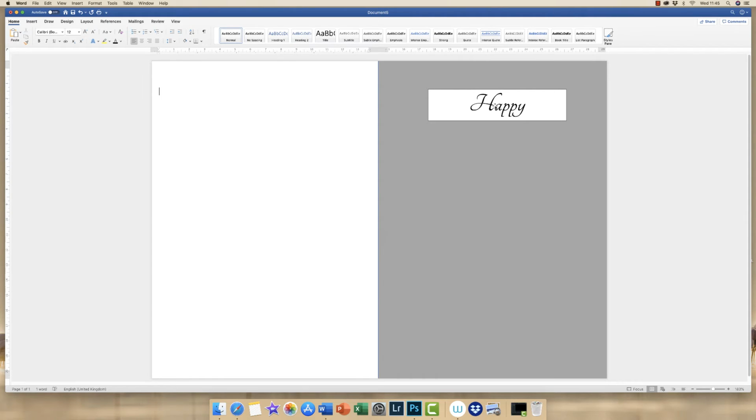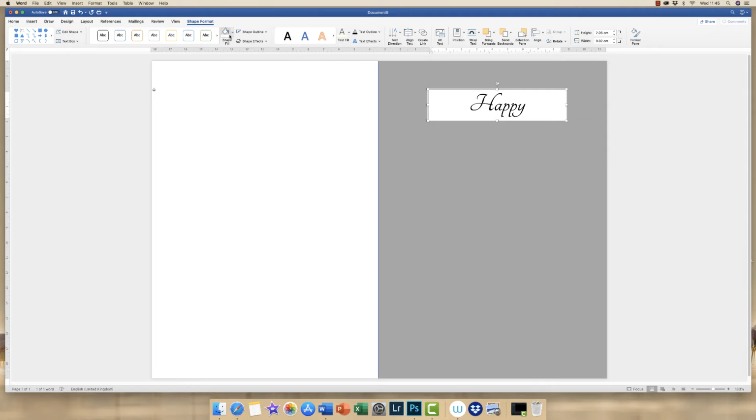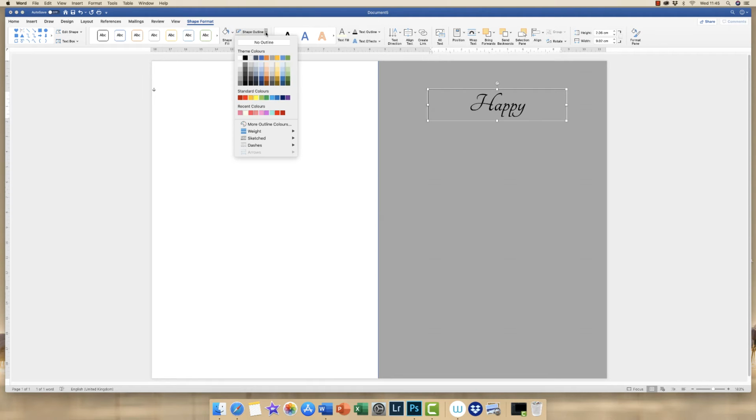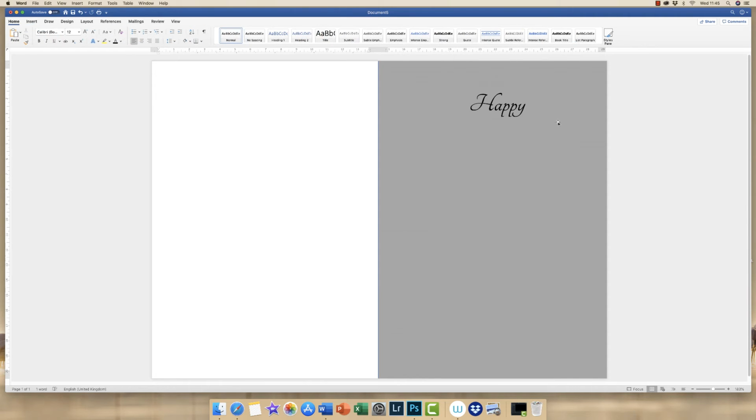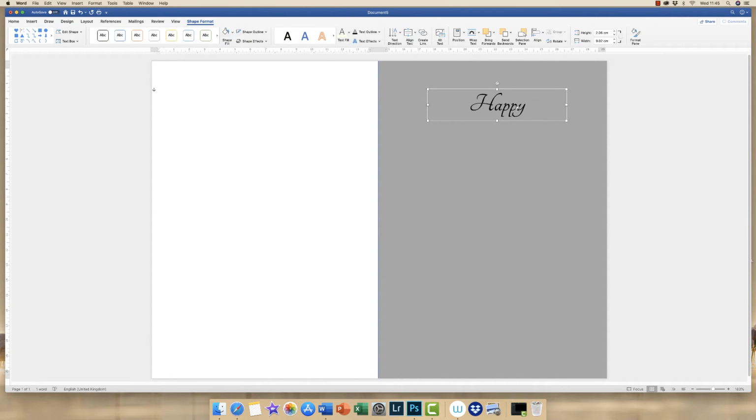Neither of those I want, so I'm going to highlight my text box again, click on Shape Format and go down to Shape Fill. If I click on the drop down and click No Fill, it will get rid of the background, and if I go to Shape Outline, click on the drop down and click No Outline, there we have our word. Now I'm just going to reduce the size of this text box.